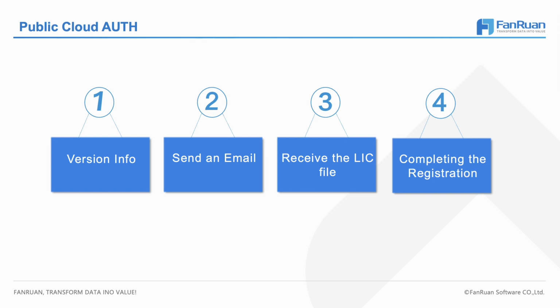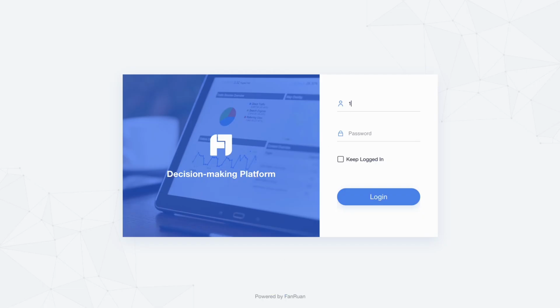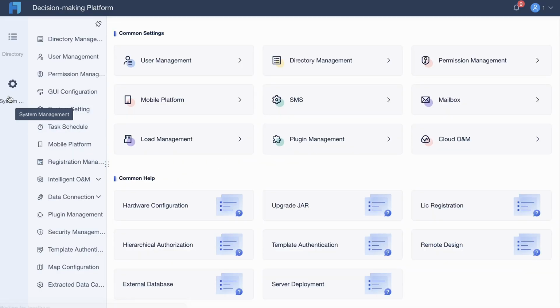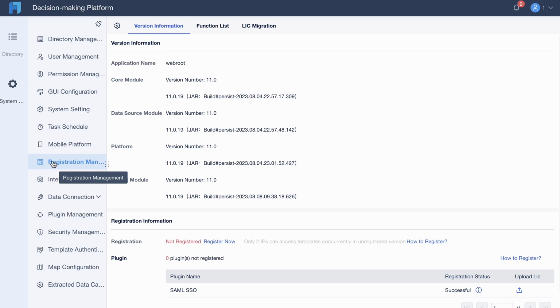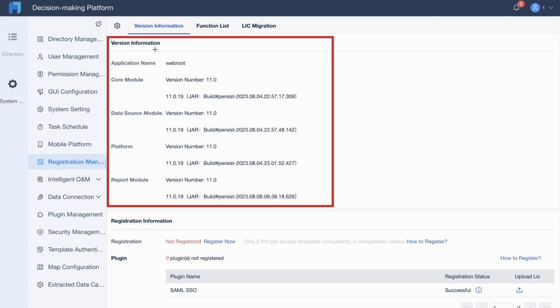Step 1. Use your admin account to log into the decision-making platform. Click on System Management and go to Registration Management. Capture a complete screenshot of the version information module and save it locally.